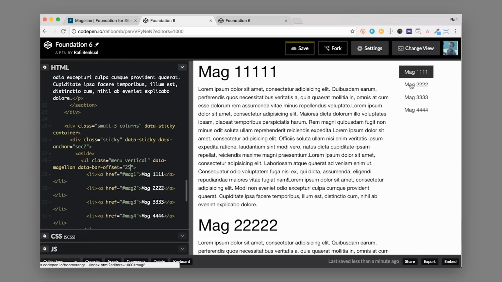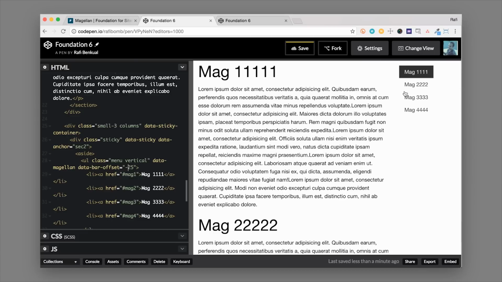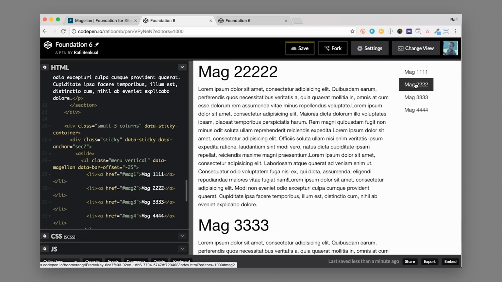Then if I hit mag 2, you can see that now it's actually 25 pixels higher, so it's being offset by 25 pixels. You can actually use negative values as well, just to get it right. So now we'll use negative 25, and look at that, it's perfect. There are a lot of different options that you can use with Magellan. It's mostly a JavaScript component, and it will help you create smooth scrolling destinations on your page.